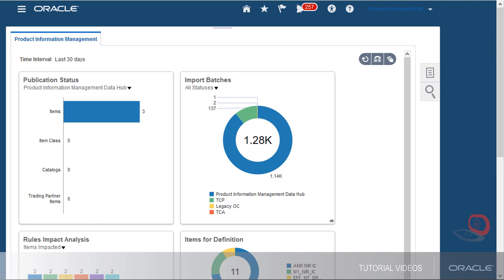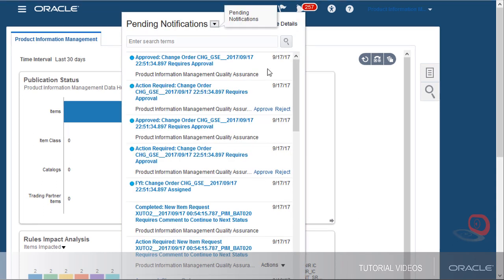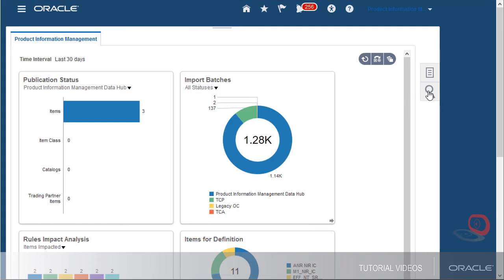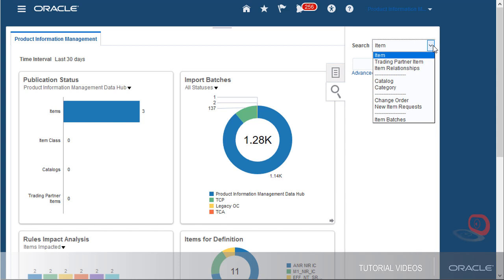The Product Information Management work area contains infolets that enable me to manage my product information. The work area also shows notifications about events in my workflow that need my attention. In the Product Information Management work area, you can also search for items, catalogs, and so on.